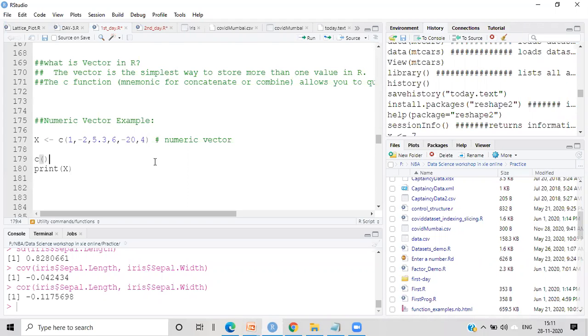The create function will create a vector of all these numbers, right? So this function will create a vector of all these numbers, and how many elements does it have? Just check: one, two, three, four, five, and six elements. The first element is 1, second is minus 2, third 5.3, then fourth 6, then the next one is minus 20, and the 4.